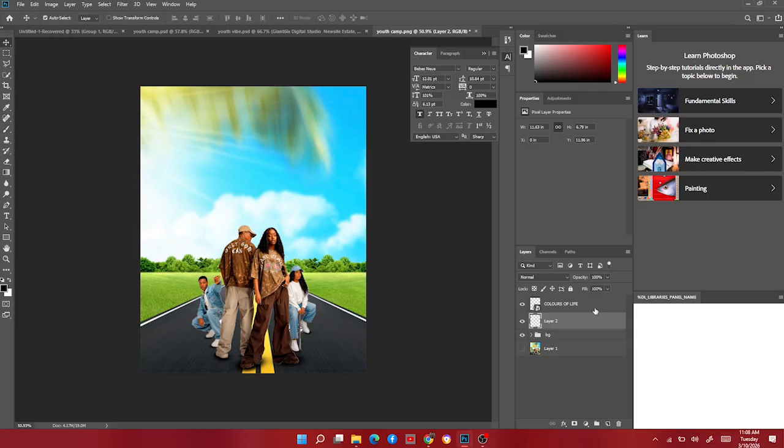So if we're done with this one, we're just going to group it. Ctrl G to group it. Then you name it Pix 1. We are trying to align our workspace so it looks beautiful and easy to use.